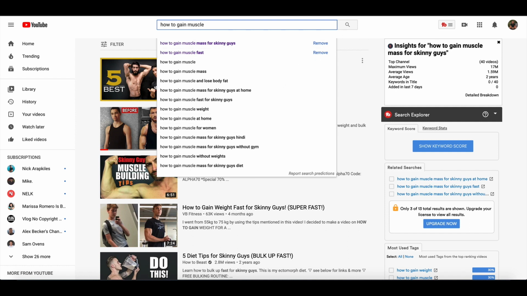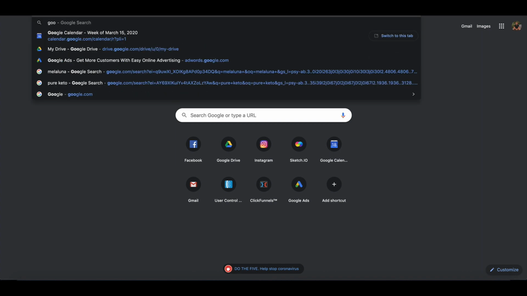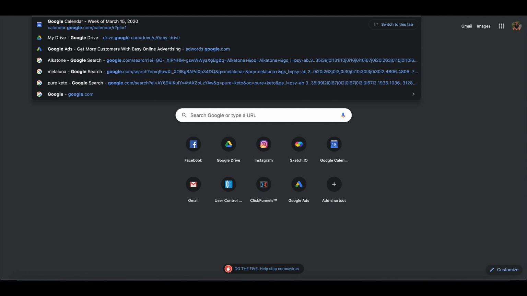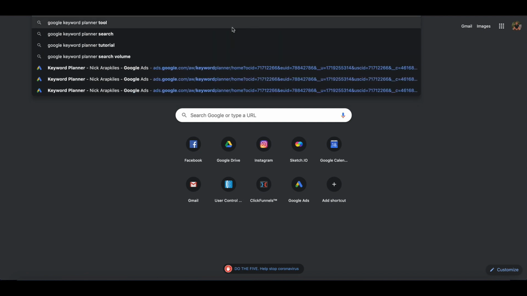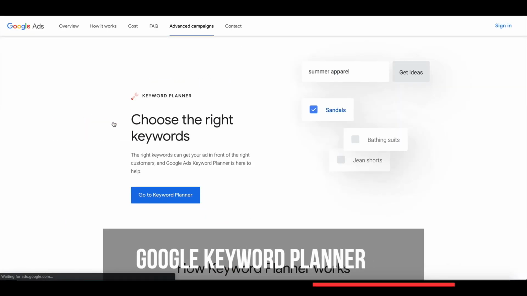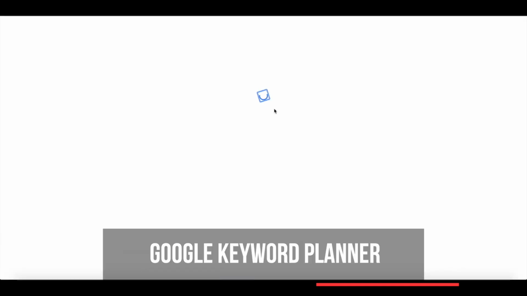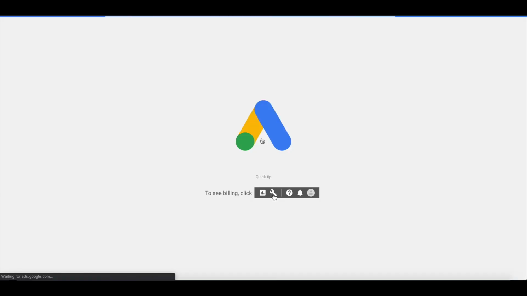The other place that we can go to is the Google Keyword Planner. So you just Google it. You go to Google Keyword Planner. You need an account for this. It is free, but you just need to set it up first and foremost, and then you're good to go.